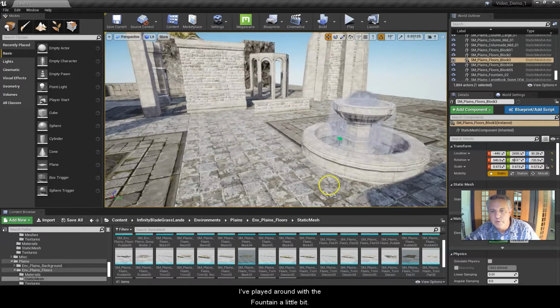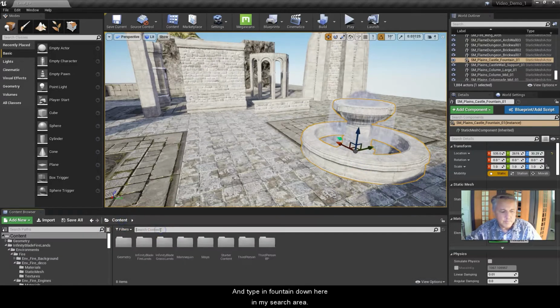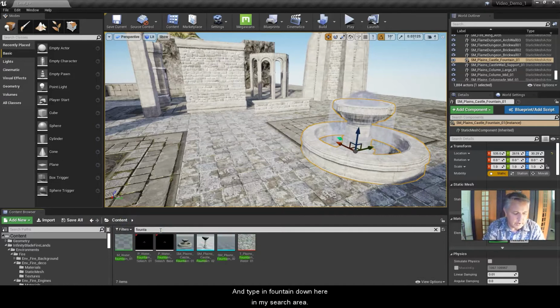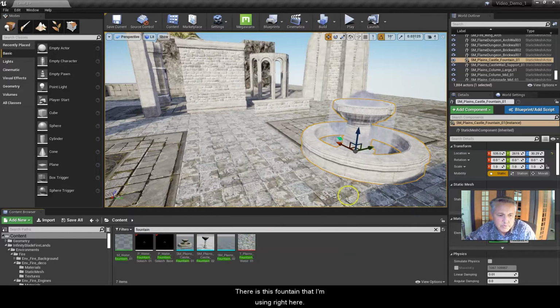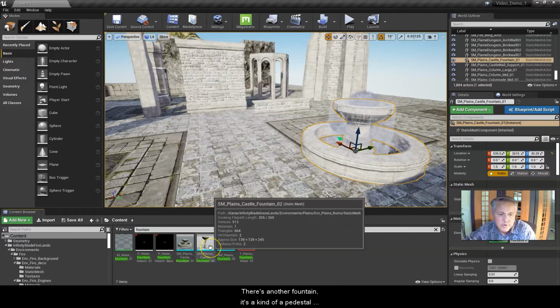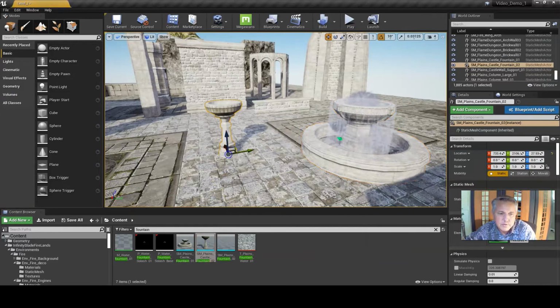Played around with the fountain a little bit. This is a multi-piece fountain, an individual structure here. So if I go up to my content and type in fountain down here in my search area, you can see that all the fountain pieces will pop up. There is this fountain that I'm using right here. There's another fountain that's kind of a pedestal fountain. If I pull it out here, you can see it.